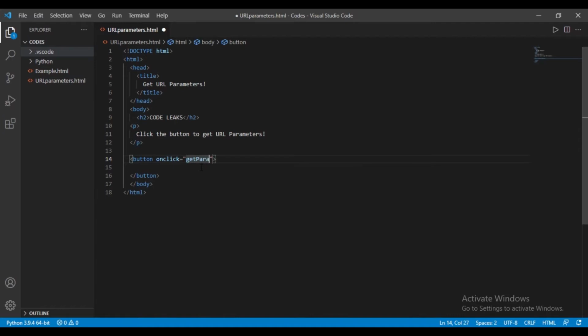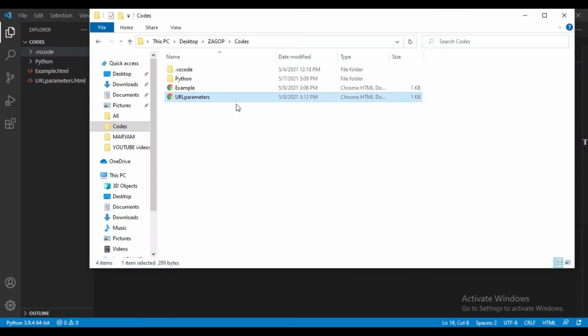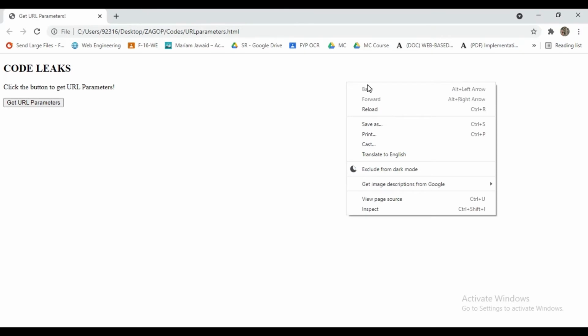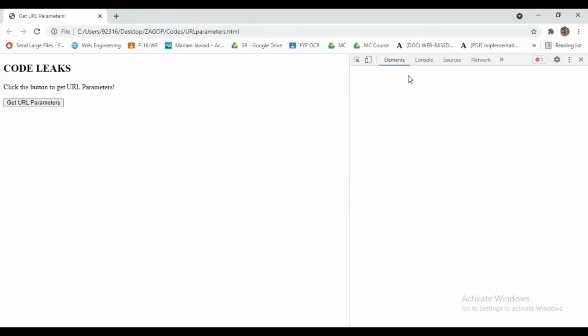Okay, we will add a button on the screen for method get parameters upon clicking the button, and I will be naming it as get URL parameters. Here I am just running my simple HTML code, and we have browser here. We will check if our HTML code is running fine or not.